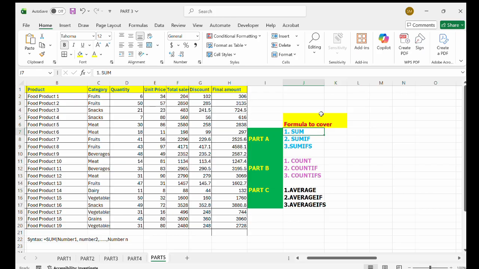Today we're going to cover these three formulas. First one will be SUM in part A, part B COUNT, part C will be AVERAGE. You can see SUMIF, SUMIFS, COUNTIF, COUNTIFS, AVERAGEIF, AVERAGEIFS. We're going to cover it in three parts in our video, so stay tuned. We're going to catch up later to part A and also jump to part B and also part C.